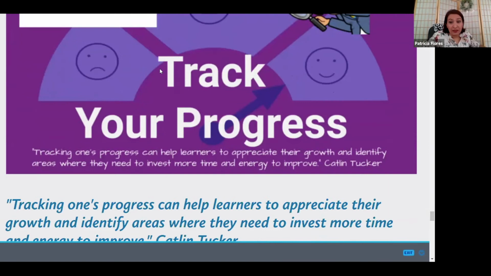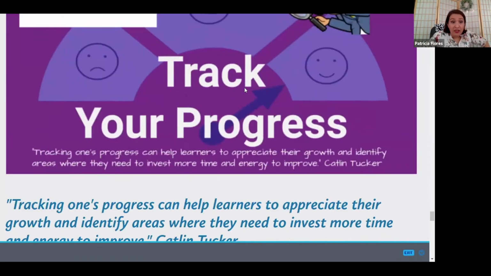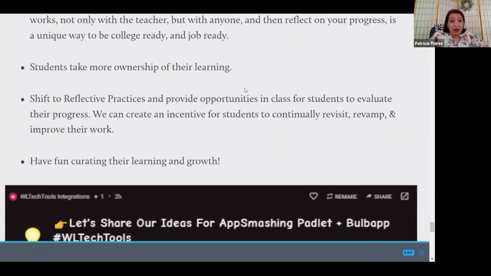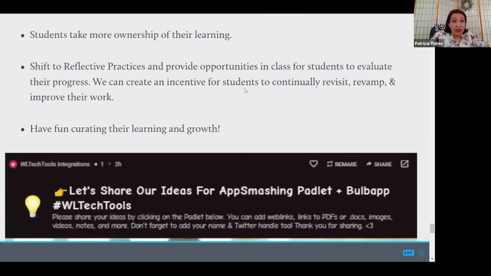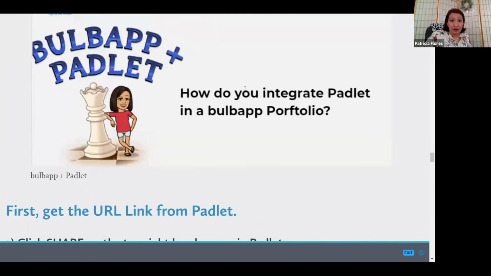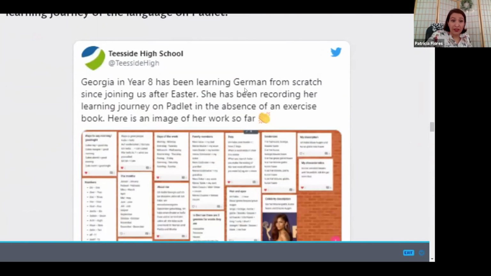So I love Blended Learning with Kathleen Tucker, and she talks about those self-assessment reflective practices. And it's wonderful to see how I have this place for my students to curate, to share, to showcase their progress. As we go through these reflective practices, we can also use Padlet to embed their timelines, as we saw, embed their progress from one year, but then in the same Bulb, you can have multiple years in only one page. So you can have multiple Padlets inside Bulb, and then you don't have to go anywhere else but to the Bulb portfolio.